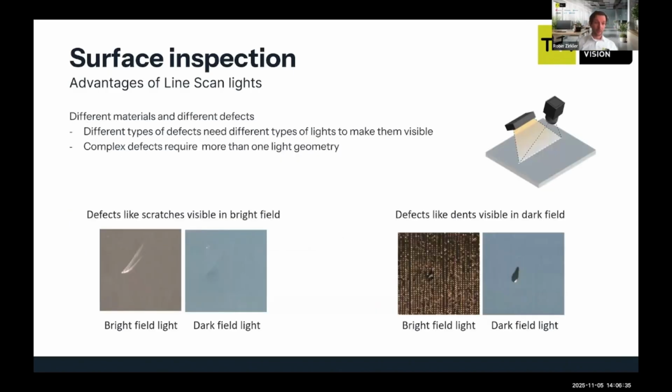So not only the camera, we're also providing line scan lights. Different materials and different defects require different types of lights to make them visible, and complex defects sometimes require more than only one light geometry.